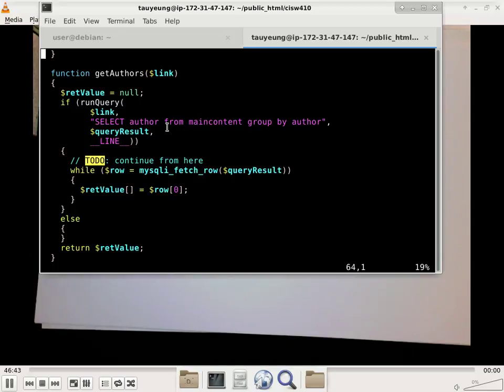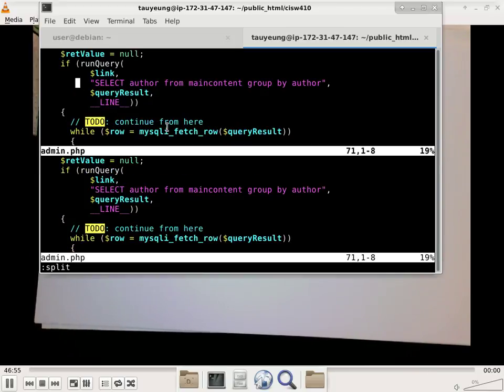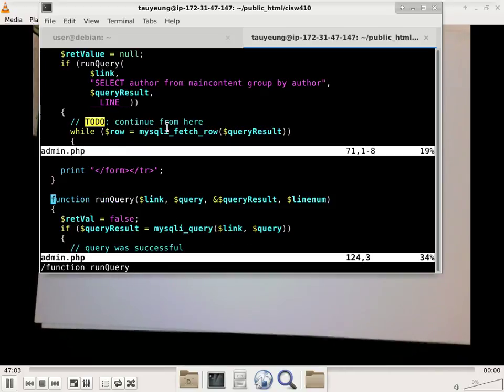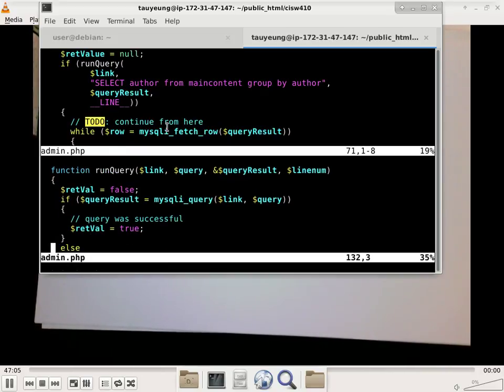Okay, so get authors is going to call run query. This is the other feature that I really like about VI, but you can probably do the same thing with other editors as well: I can split the screen. So the top half can be at one place, and in the bottom half, I can look up the function run query, so I can look at the actual definition of run query.